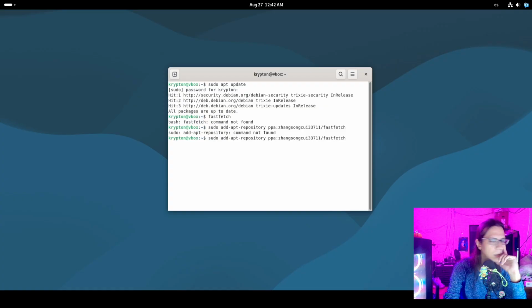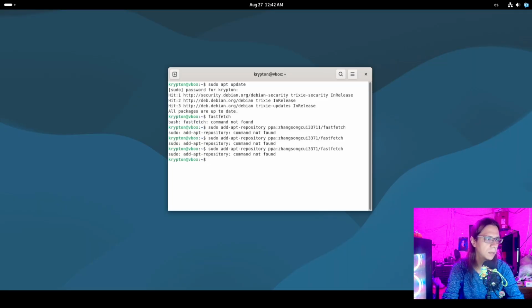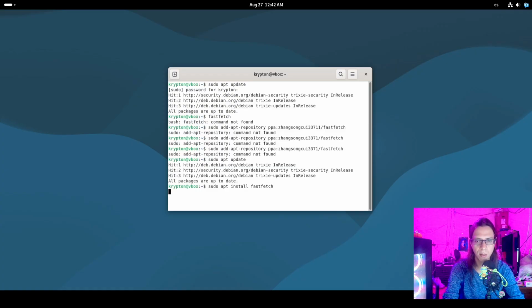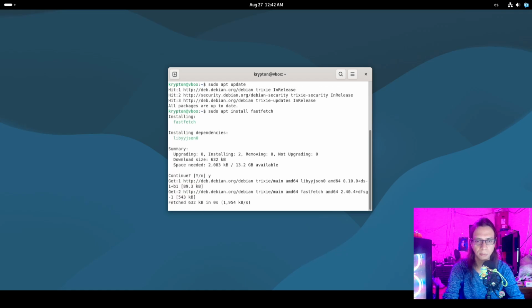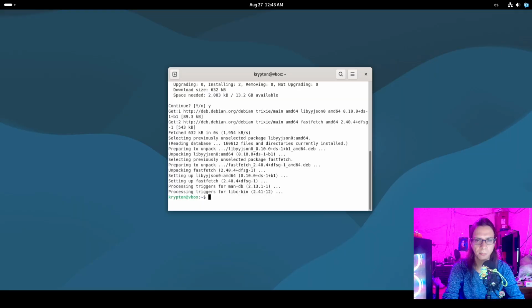There's something missing there. add-apt-repository. So let me see what else. ppa colon sheng sung 71. Oh, sorry, that's the number 71. Well, in this case it wasn't possible, but we're going to run sudo apt update and sudo apt install fastfetch. Let's hit yes. So that's what it is.